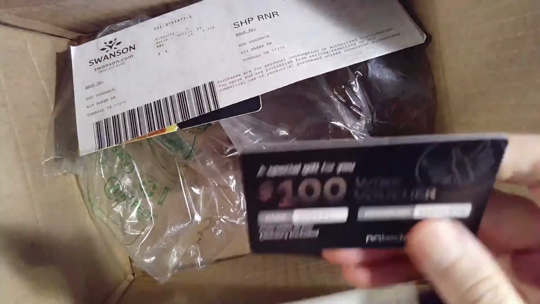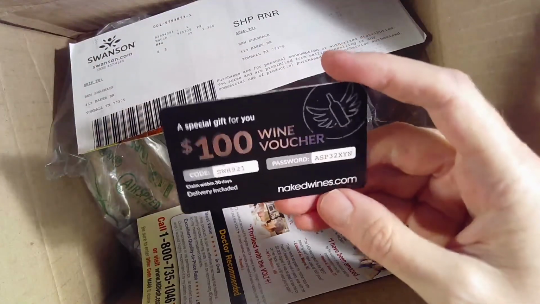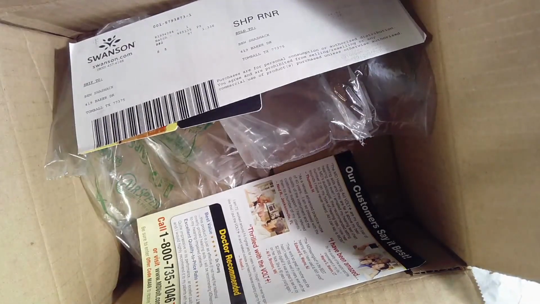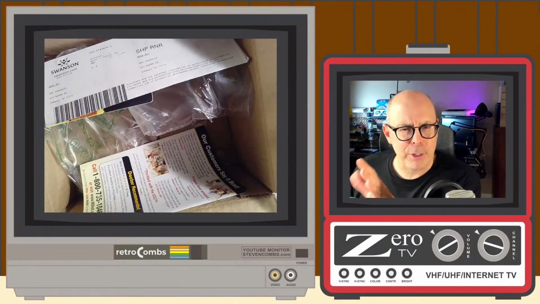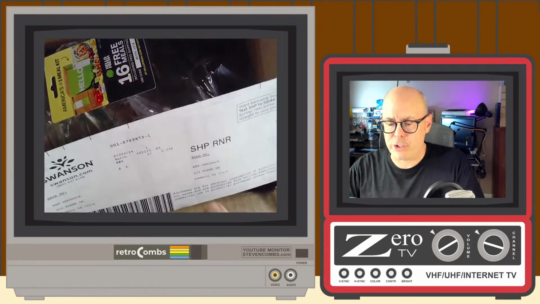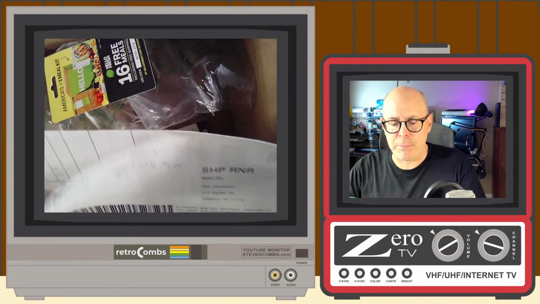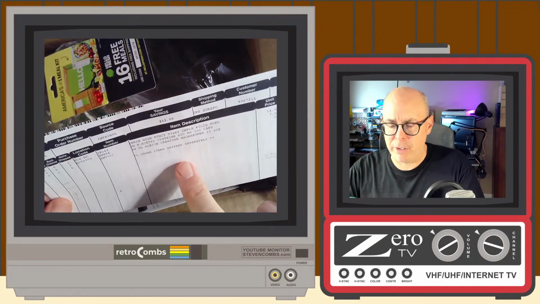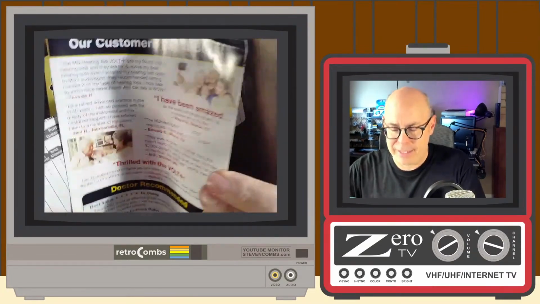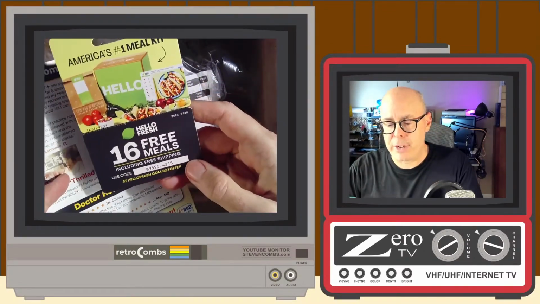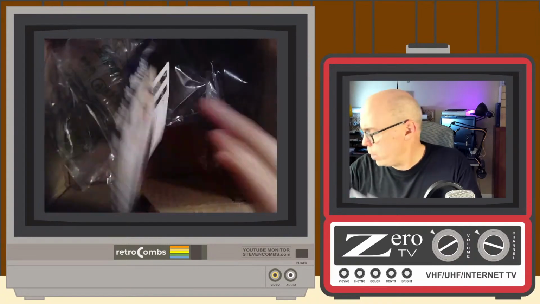Look at this. I have this box. So I have a special gift. I have a $100 wine voucher. Now, when you see what's in here, I think you're going to understand why I'm a little confused. This was an eBay purchase. So inside this eBay purchase, I've got this sold to somebody named Ben, shipped to Ben. I hate to put his address up here. And inside there's, I don't know, all kinds of stuff. And then I've got this, and then I've got, what is this? This is 16 free meals. And wow, this is really weird.